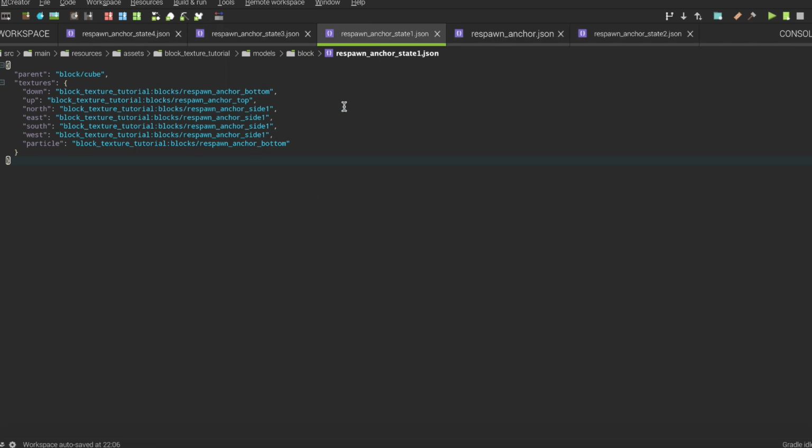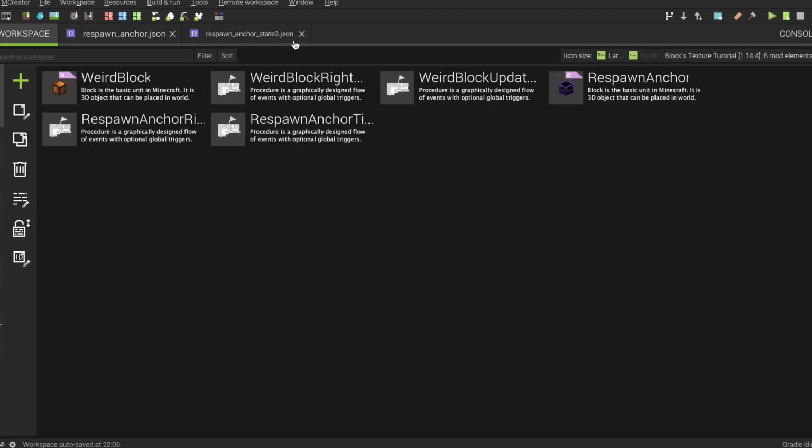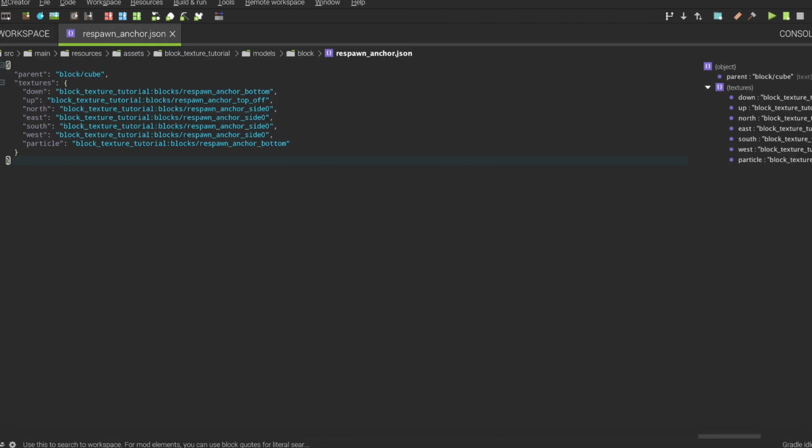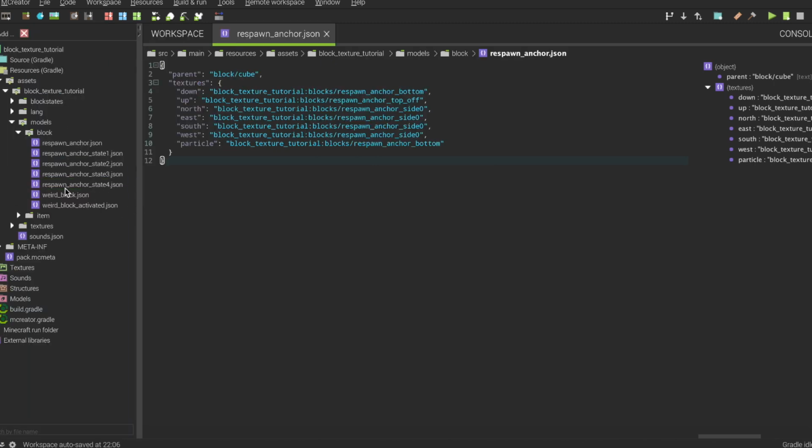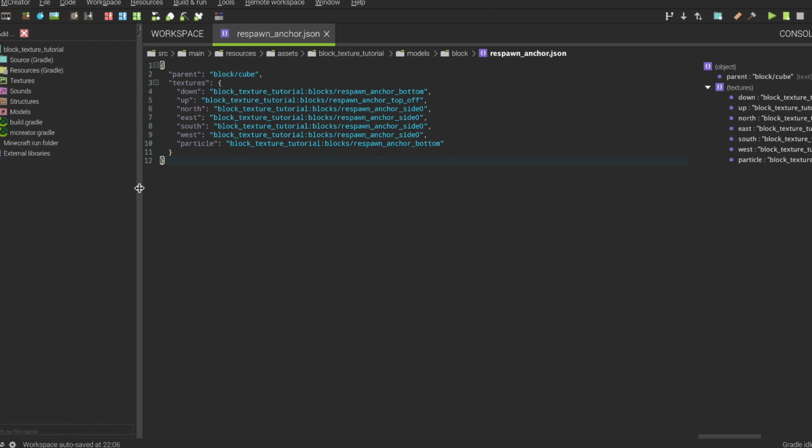Okay guys, I'm back. I've done this for the 4 states of the respawn encore. So here's the state 1 I've done earlier. You see the state 2, so you see I changed that. State 3 and state 4. So I'm gonna just close these files because I don't need them anymore. And as you see, they are right here, so you can close this also.